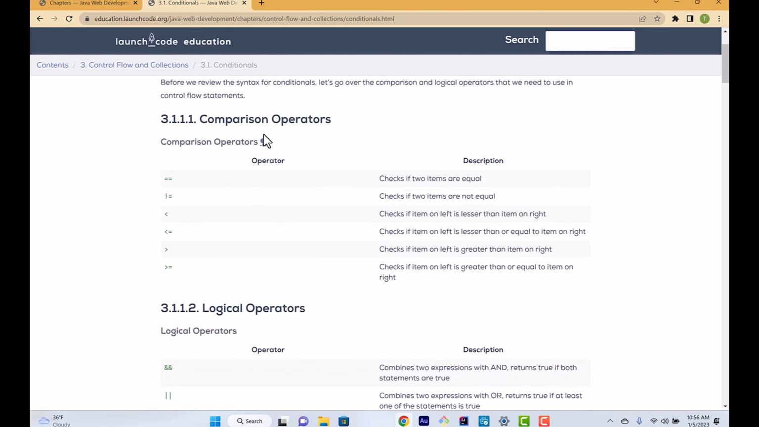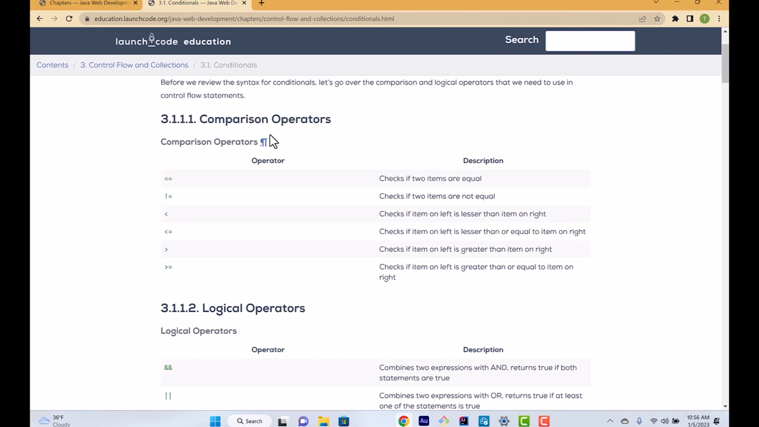3.1.1.1, comparison operators. Okay, if you're coming from JavaScript, you already understand this. But if you're new to programming and you're starting here in Java, we're going to talk about the comparison operators. So in the curriculum, we have these double equal signs. In JavaScript, we have double equals and triple equals. We don't have that in Java.